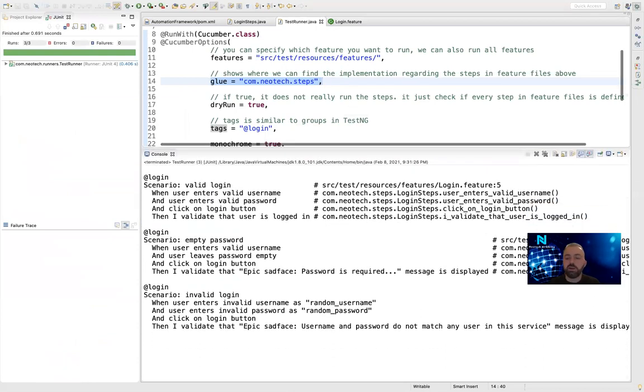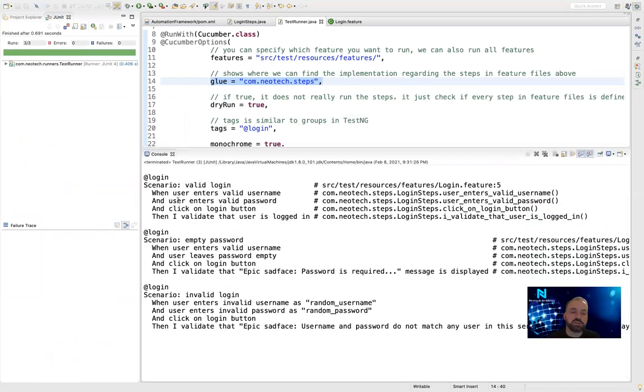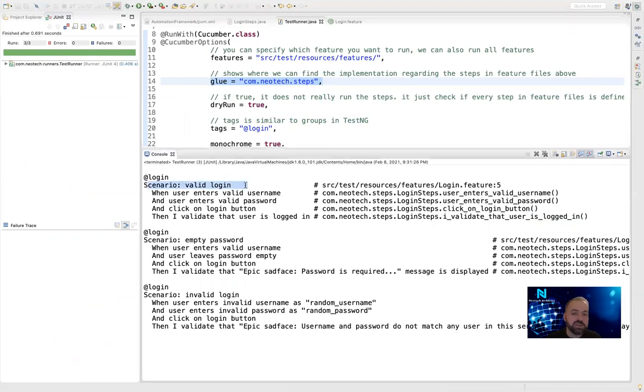And as you can see here, Cucumber also shows us this scenario is run, it is in line 5 in login feature, and this step here is in this file, in this class, and it is this method, right? So for every step, it also shows the corresponding method where it is.